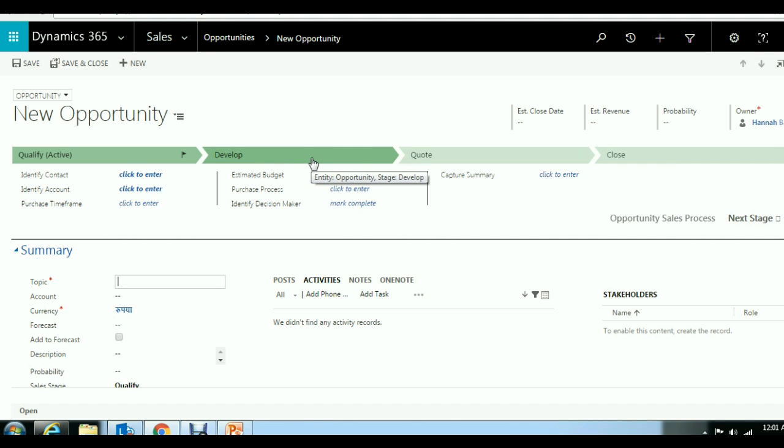Each of these represents a stage of a business process flow. Here you can see there are 4 stages. This flag here represents the current stage of the business process flow. You can see that currently it is showing as qualify stage of the current opportunity. Once the opportunity is saved, user can proceed to the next stage by clicking here at the next stage button. Now let me create an opportunity and show you the customization we have made.